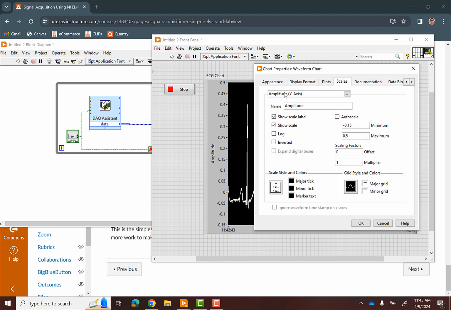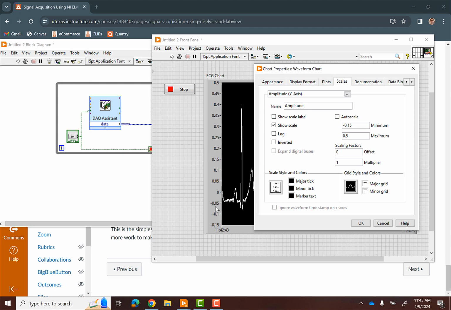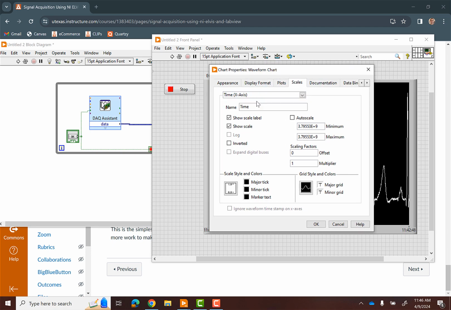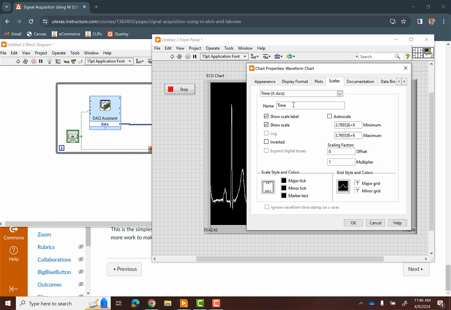But the other thing is, you know what? Do I really want that word amplitude right there? So I'm gonna get rid of that scale label. I don't need that. And honestly, do I really need the numbers, right? This is an ECG. It doesn't really matter what the numbers are. So I'd rather make more room for my graph, right? That looks better. We could do the same thing on the x-axis. We can get rid of the graph and the numbers if we wanted.